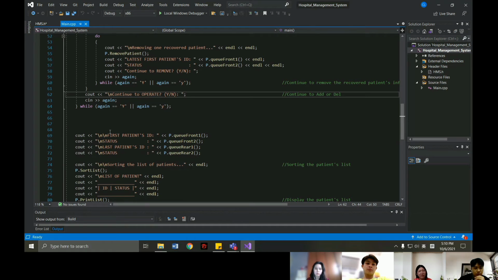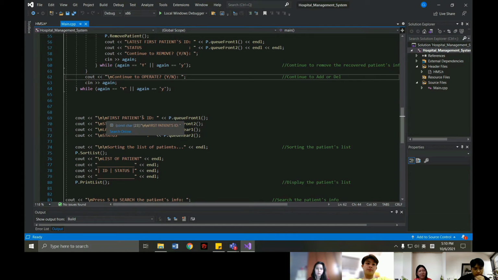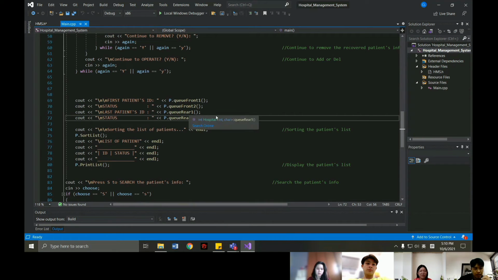So now it will show the first patient ID and status and the last patient ID and status. Because the queue needs to show the queue front and rear, it will show the first and last patient in front.